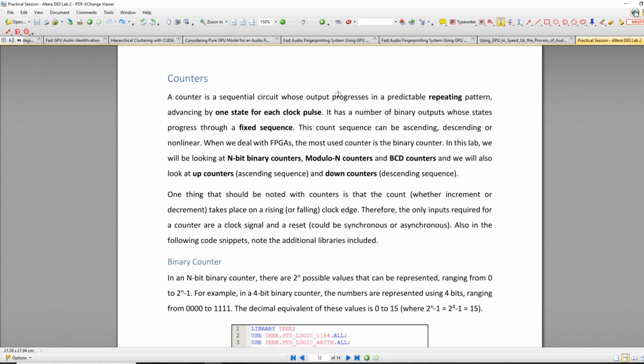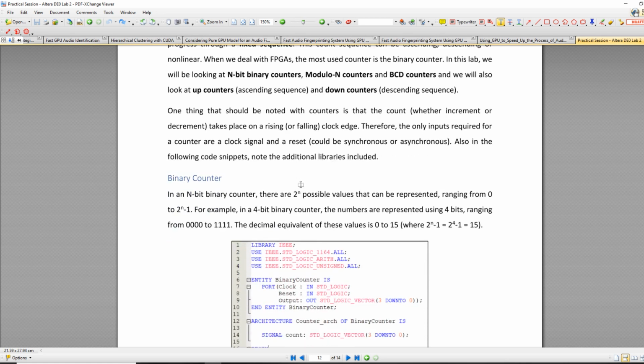For example, if I have a counter that counts from 0 to 9, I know that I will go 0, 1, 2, 3, 4, 5, 6, 7, 8, 9, and then back down to 0 and repeat that sequence. Okay? Now, the three types of counters that we'll be looking at today are binary counters, modulo n counters, and BCD counters. Okay, and we can also look at up counters, that is counters which count in an ascending order sequence, and we can look at down counters or counters which count in a descending sequence. All right, so the first thing we're going to look at is the binary counter.